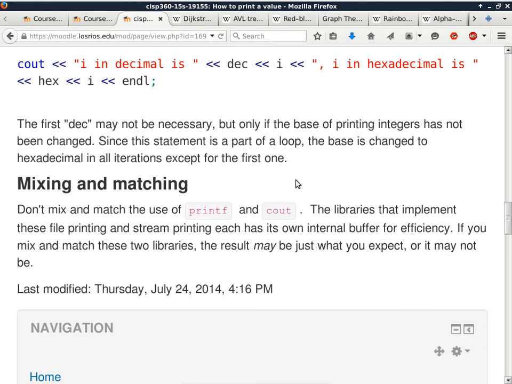Are there any questions about this particular document? No questions? What is your opinion? Do you think cout is easier than printf? In a way it is, in a way it's not.